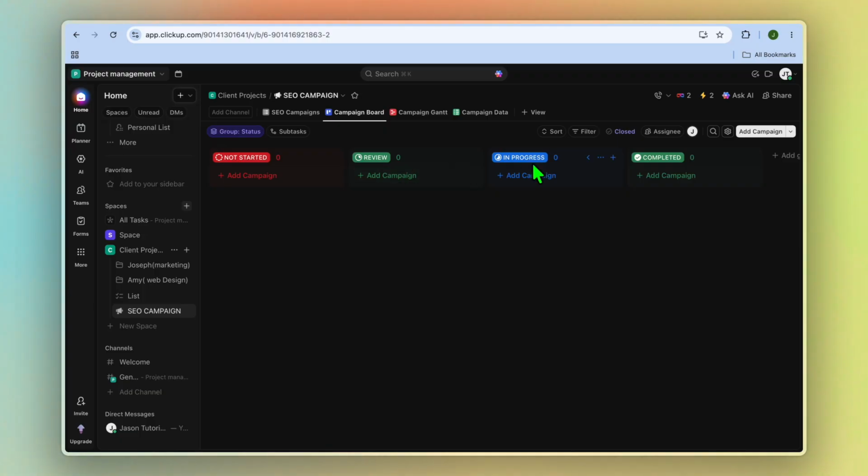So you can see how it looks. By doing this, you'll now be able to create tasks and you'll be able to track it. So for example, let's say we were to tap on add campaign right here. After you have tapped on add campaign, from here you'll be able to create a task.